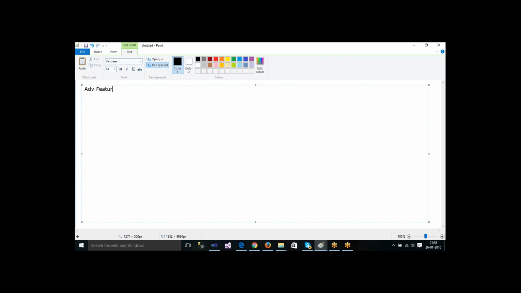Advanced features. So what are advanced features? Web services. So what is web services? Every person who has a smartphone makes use of web services daily. I'll give you an example, and you'll understand.